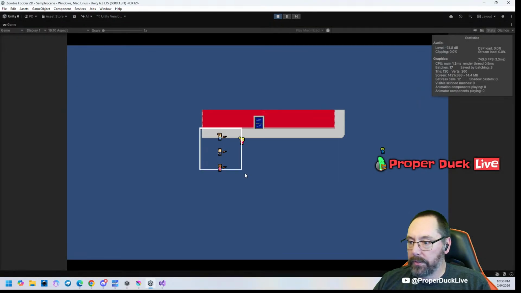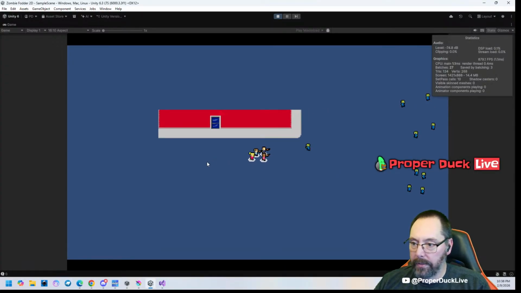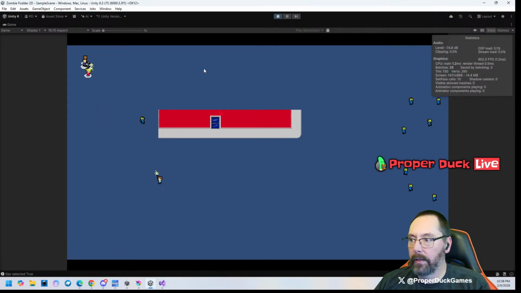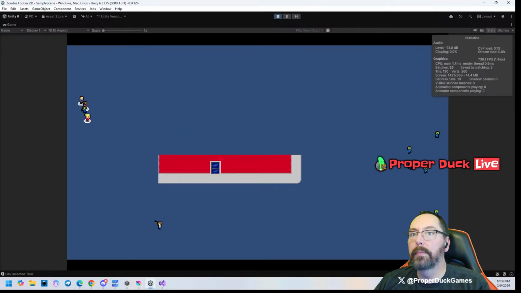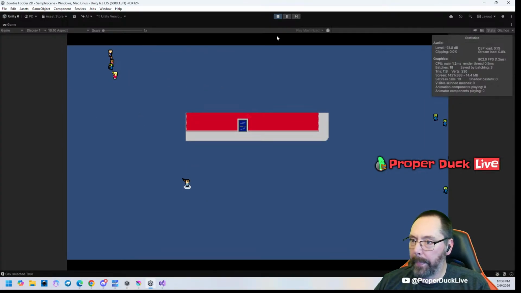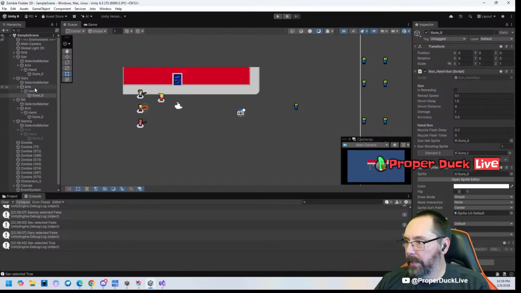I don't have a zombie take damage animation. I might do that next. Yeah, they're like, pow, pow. And just to show that, oh, these guys can shoot very far. I don't know what that was, something came up on my screen over there, but this guy should not be shooting that far. So let's reduce that distance.